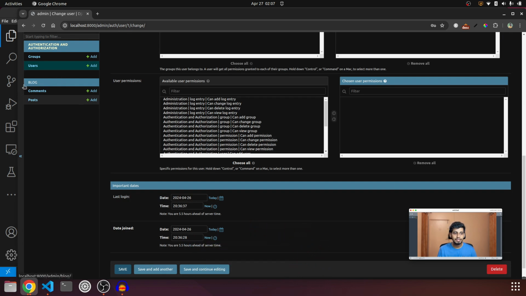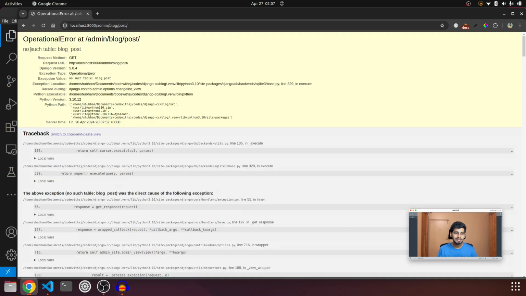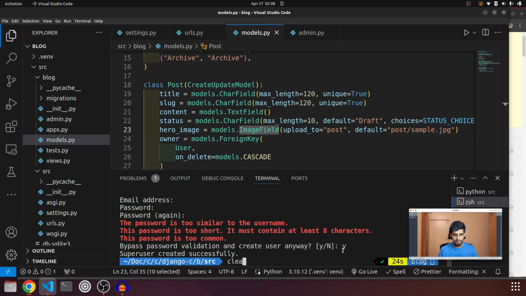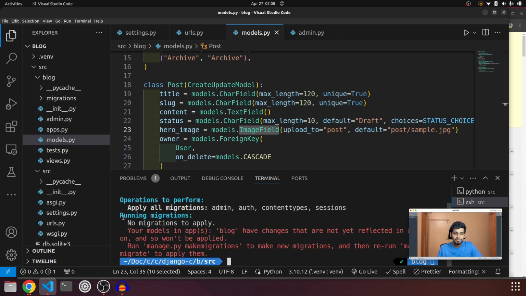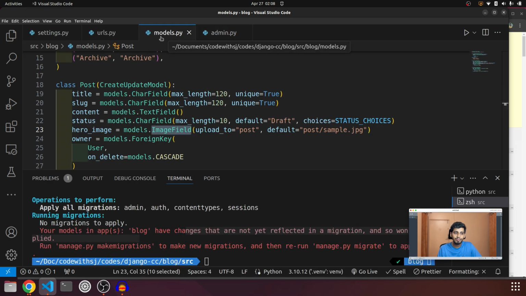Now let's say that in blog we have created post and comment models. So let's go to post, and over here you see there's again an error, no such table blog post. But I had told you about the migrate command, right? So let me run it again, python manage.py migrate. When we run this, it says no migrations to apply, but your models in the app blog have some changes that are not reflected in the migrations and so won't be applied.